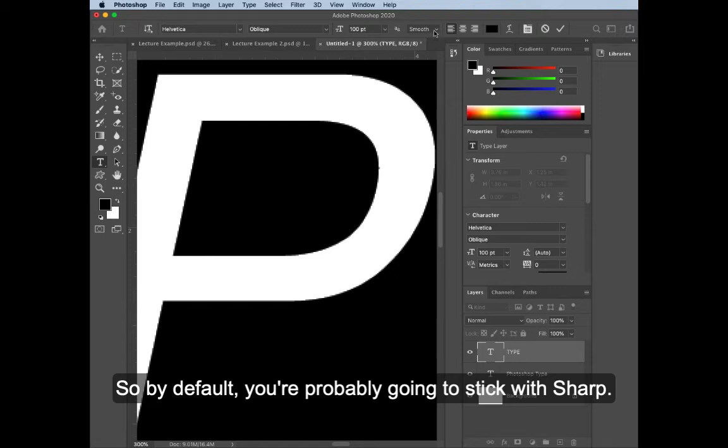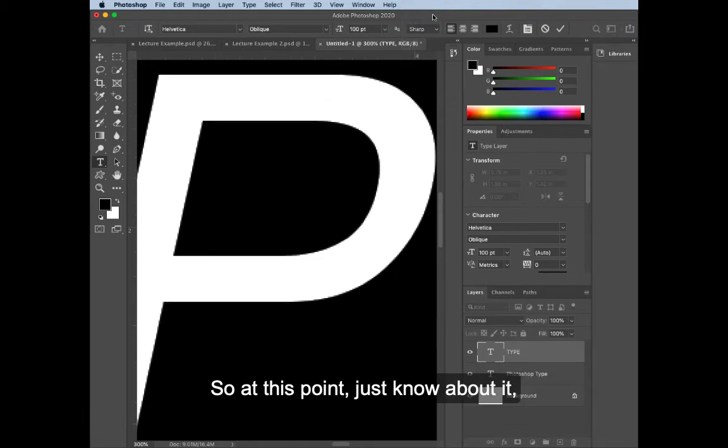So by default, you're probably going to stick with sharp. So at this point, just know about it. Don't be so concerned with it yet. The next item that we have are alignments. So I have a left aligned, a center aligned, and a right aligned. We'll look at that in more detail when we talk about attributes.